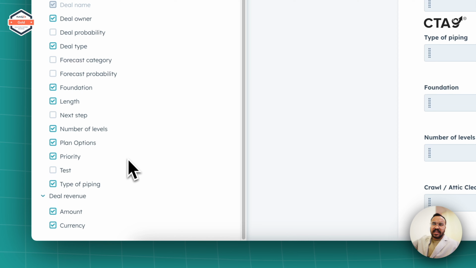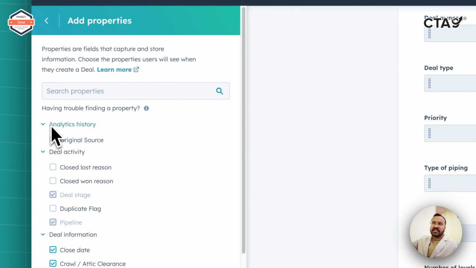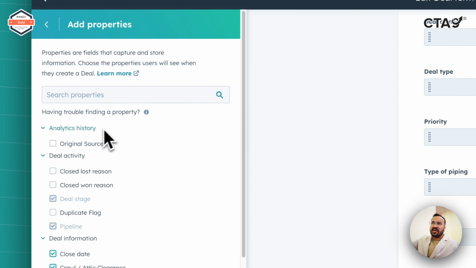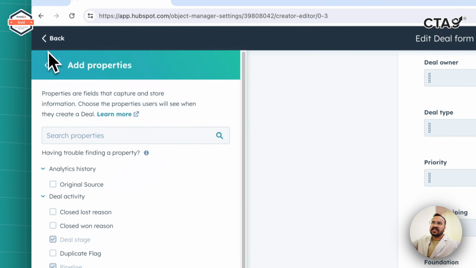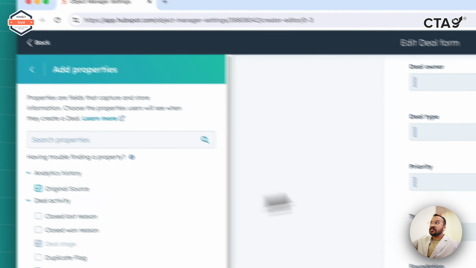For example, right now our create deal form has all of these things. Maybe I want to add more properties over here. So maybe I want to add something related to deal information, maybe something like deal description, and something more inside deal revenue. I have all of the options checked. Under analytics history, all of these are checked. So in the deal creation form, maybe I want the original source as well.